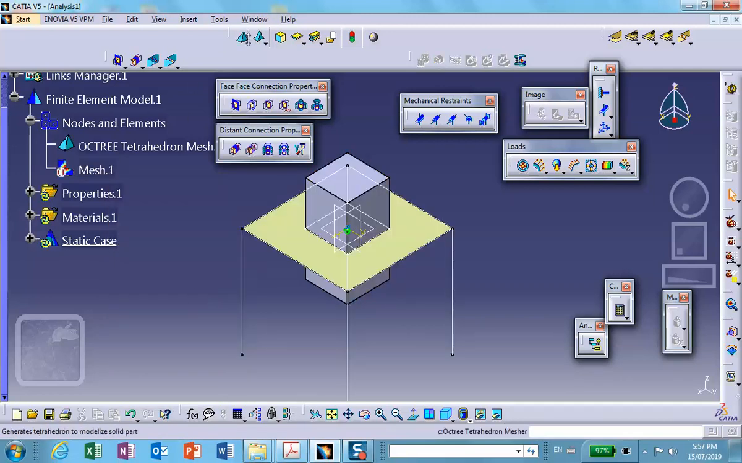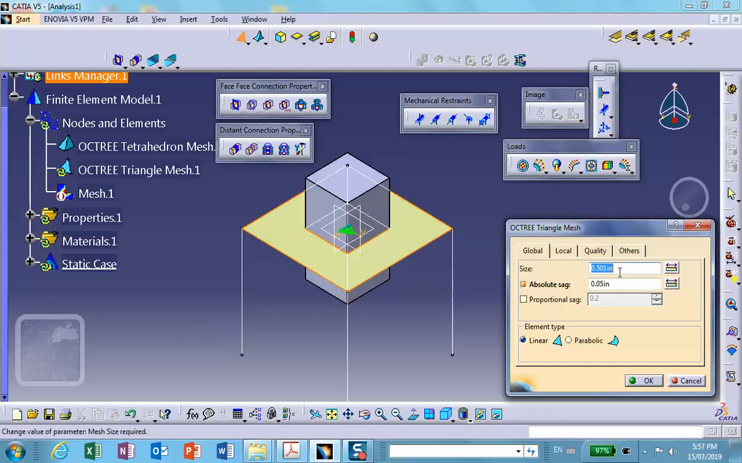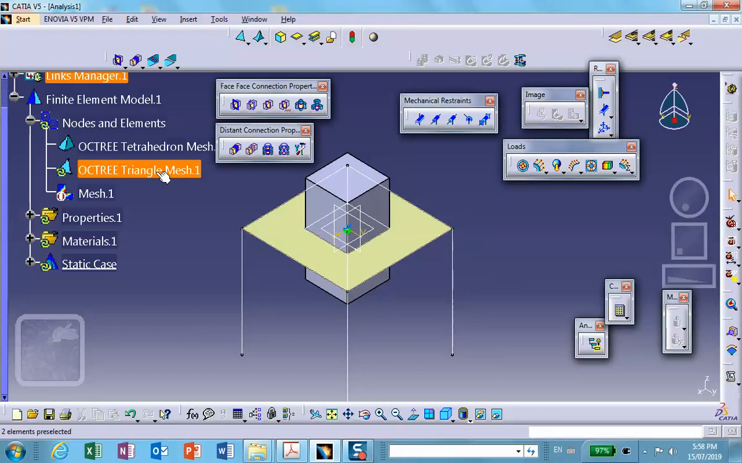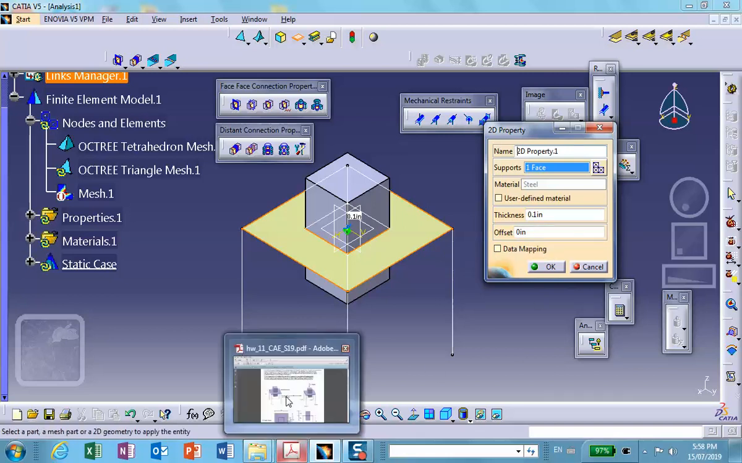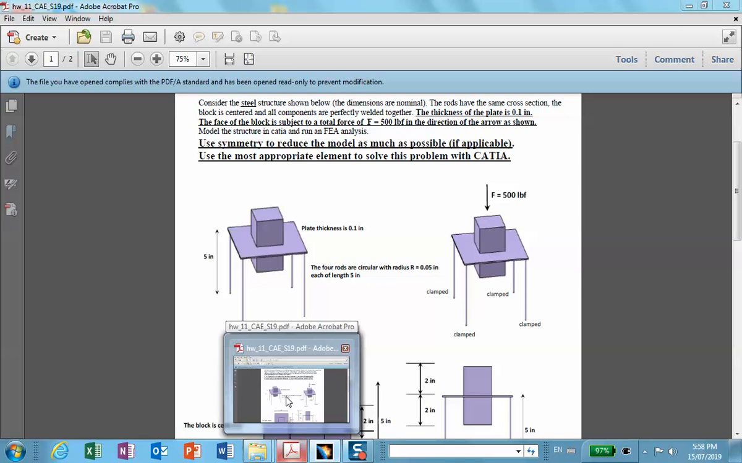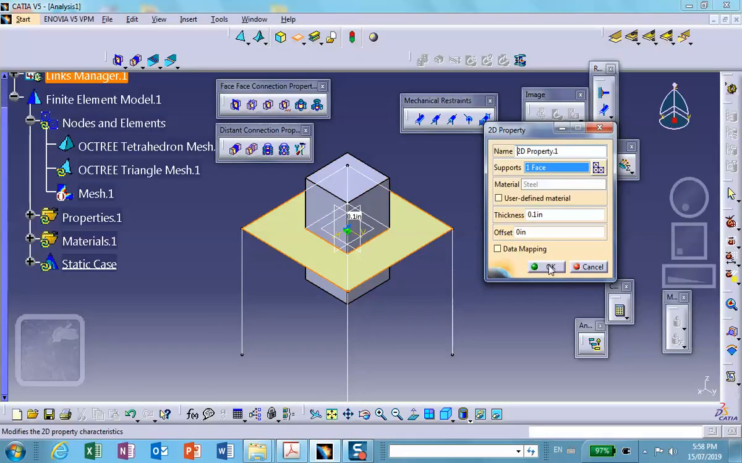So let's do a shell mesh of that surface. Let me make this thing 0.2. Okay. Now let's also put a thickness on it. I don't know what the thickness in the problem statement is. It says 0.1. So read the drawing carefully, the graphs carefully. See, it says 0.1 on the top left corner. It says 0.1. All right, and we say okay.